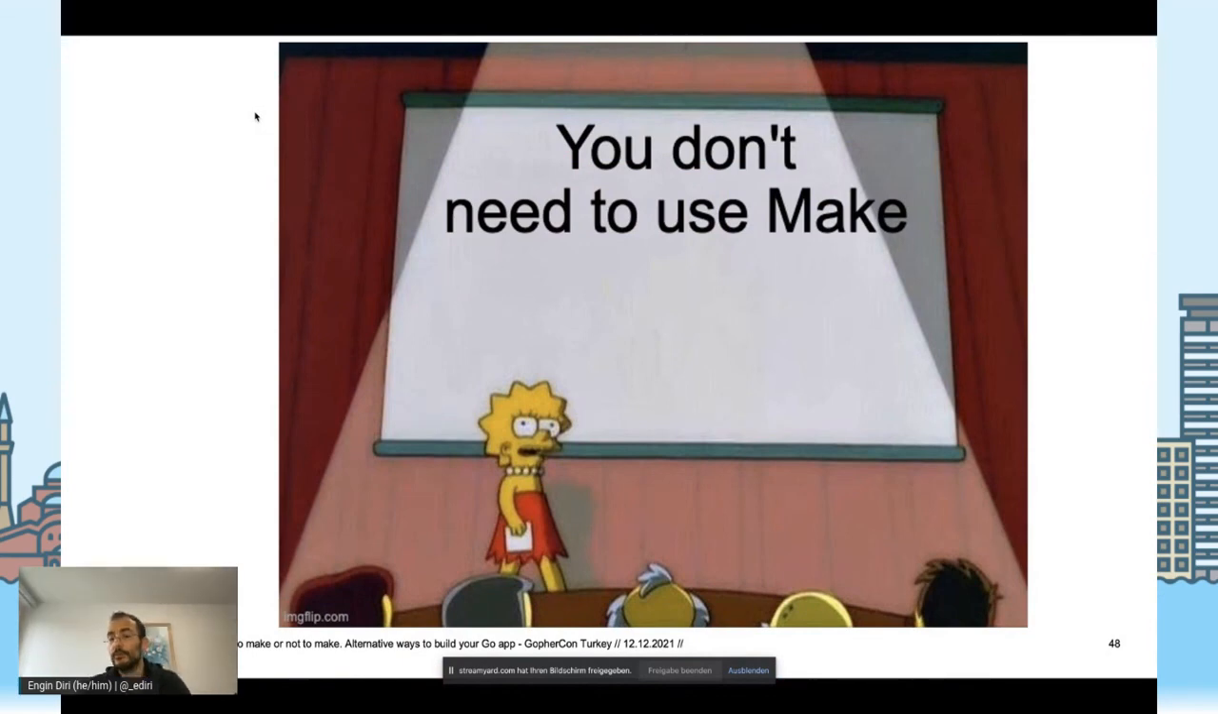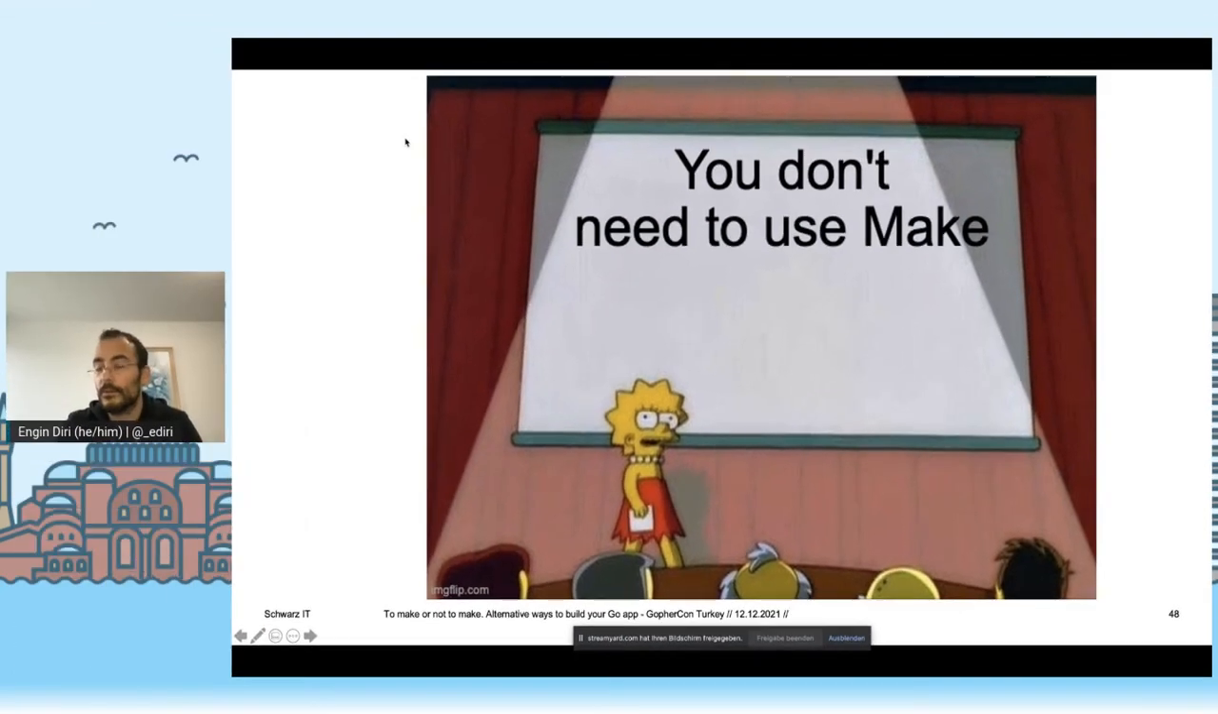What's my conclusion? You don't need to use Make. That's what I can say. So there are possibilities. There are good possibilities. There are worse possibilities. There are possibilities you need to see if they fit into your project, into your thing. But the message we started with, to do Make or not Make, you don't need. You can use whatever fits to you and your skill set and your company.